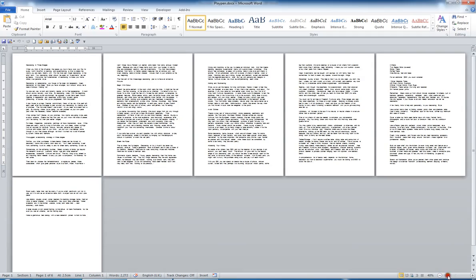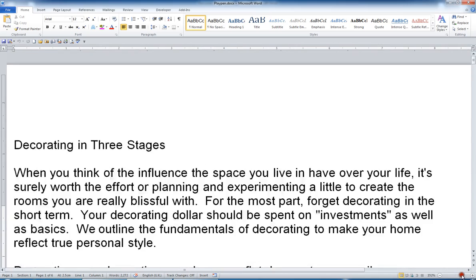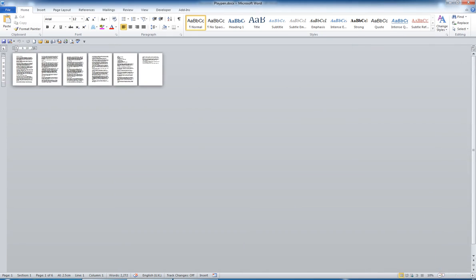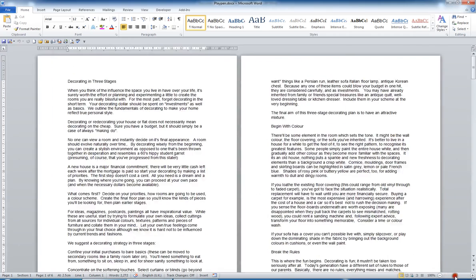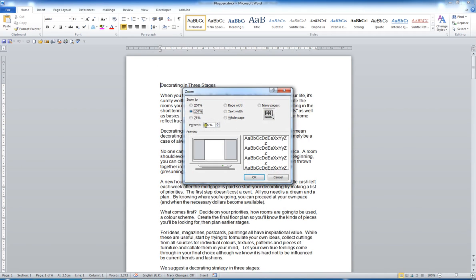You can drag the slider to the extreme which is 500%, or down to the smallest, which is 10%, or midway, which is 100% actual size. You can also click on the percentage and specify an exact percentage if you wish. So I might go for 120 and click OK.